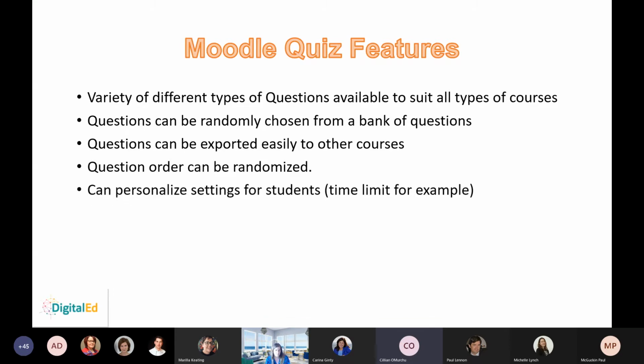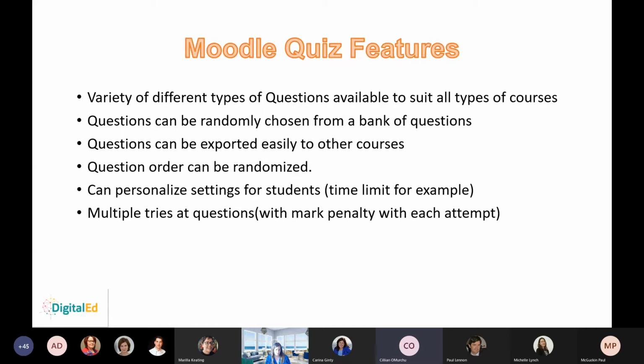So for example, if a student is due an extra 10 minutes per hour, you can increase the time limit just for that particular student if needs be. There's also multiple tries at a question. So in other words, a student could be given 3 attempts at a question, but naturally with each attempt, they don't get as many marks after each attempt.